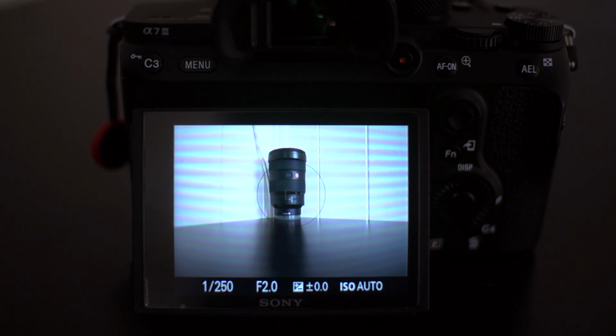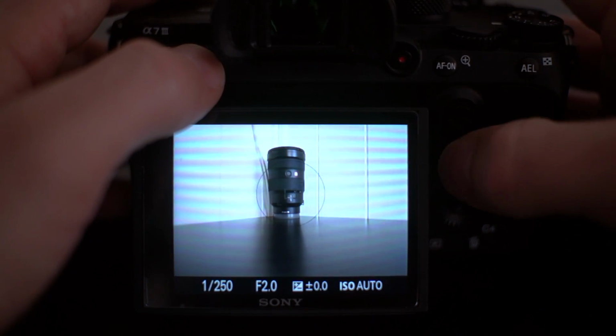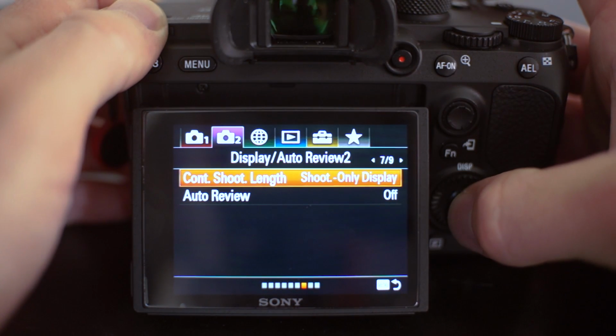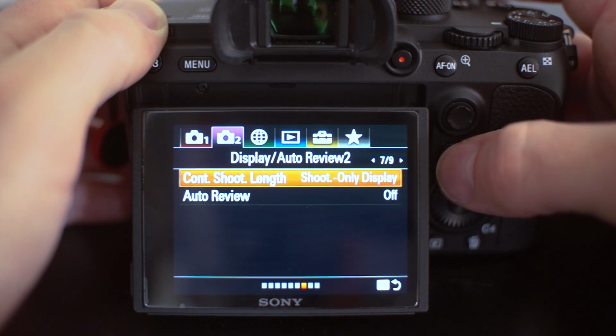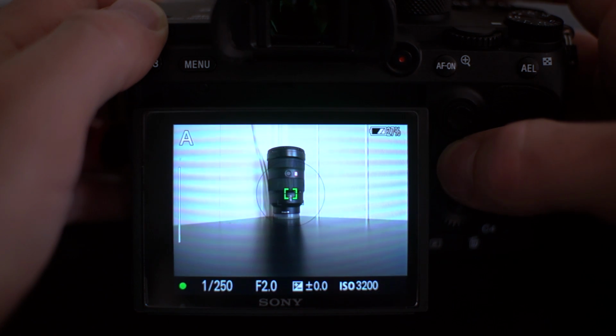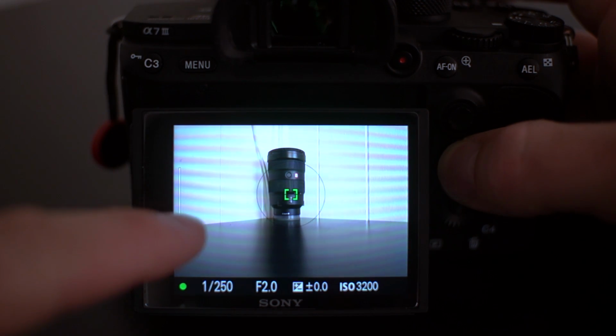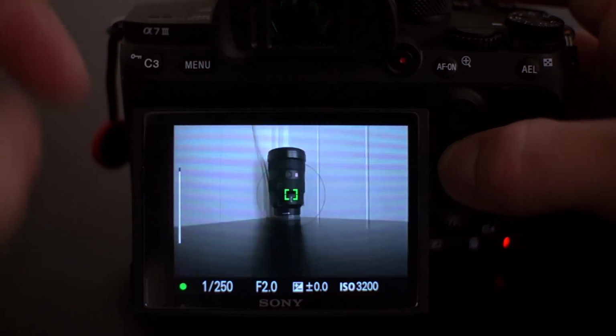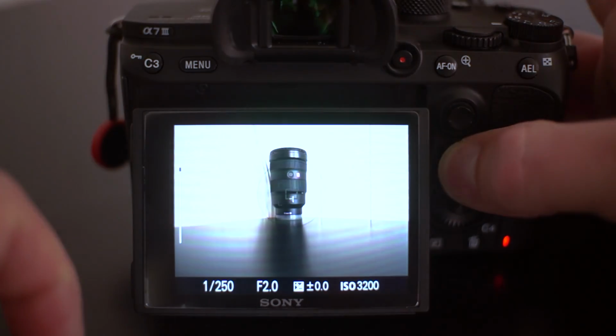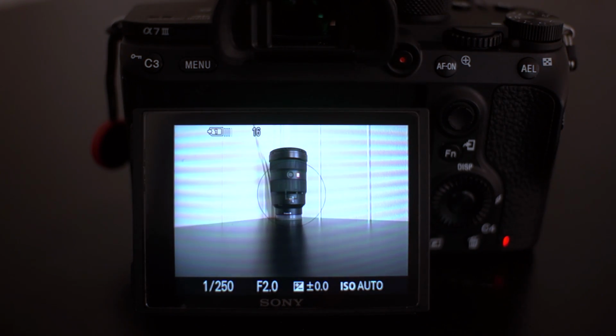Want to see what the buffer's like mid-burst? This one's for you, Cont shoot length. To set this up, we're diving into the menu, folder 2, page 7 of 9. Go to Cont shoot length and select shoot only display. What this does is add a bar to the left-hand side of the screen as soon as the camera focuses. And as soon as you start taking pictures in a burst, that bar will start decreasing, indicating how many shots you have left before the buffer runs out.